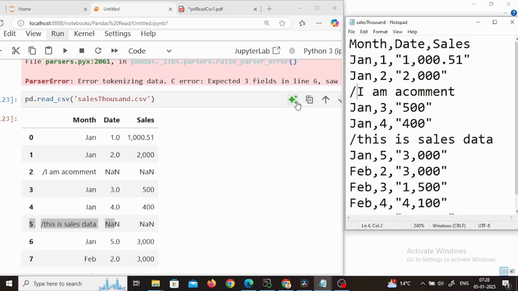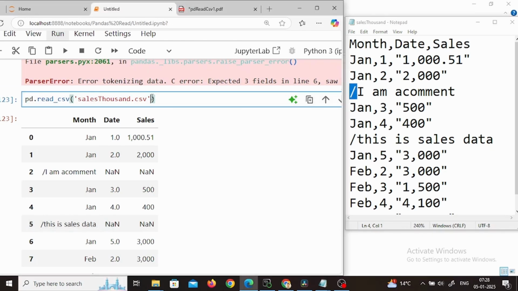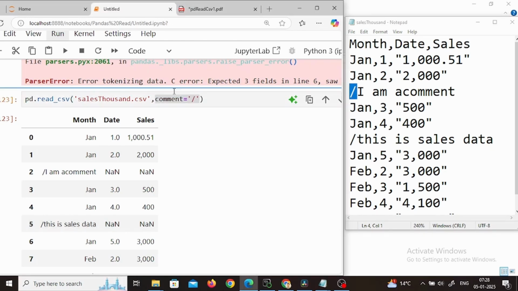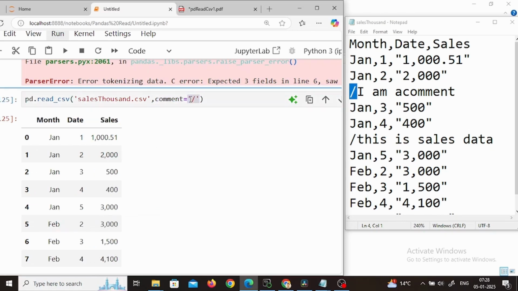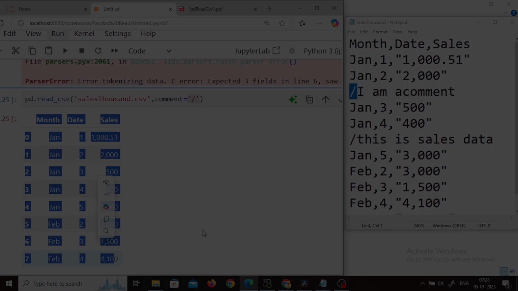You just want to tell pandas to ignore the lines which start with a forward slash. Fine, we can do that. Here in the comment parameter, when we pass forward slash, we are saying the same to pandas. Let's run this. When we run this, all the comments are removed from this data frame.